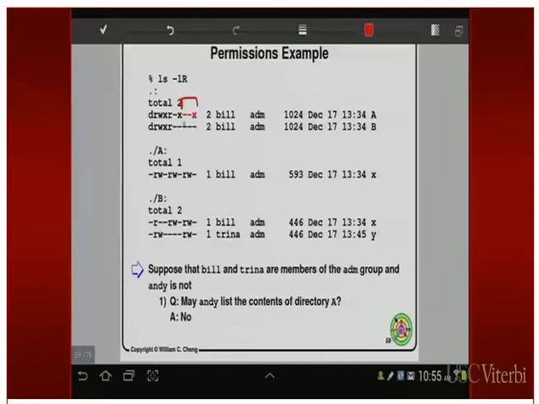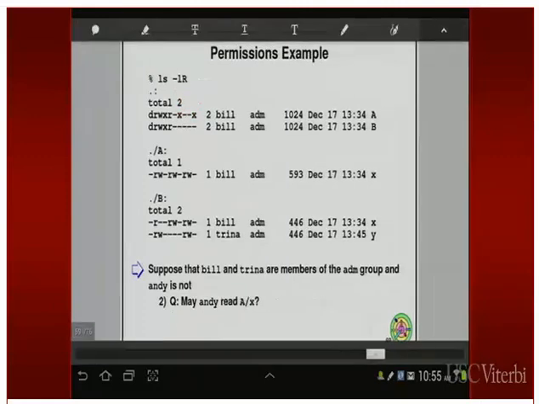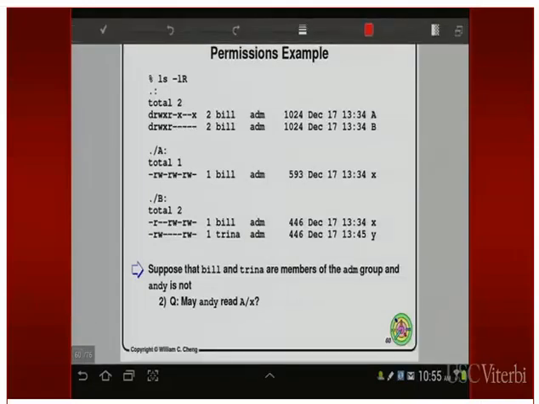Okay, it's because of these 3 bits, and that's why Andy was denied access. All right? Next example, may Andy read /A/X? So again, when you try to open a path, you have to go to this directory first and open this entry in order to find out what the inode number is for X. So first you have to access directory A.